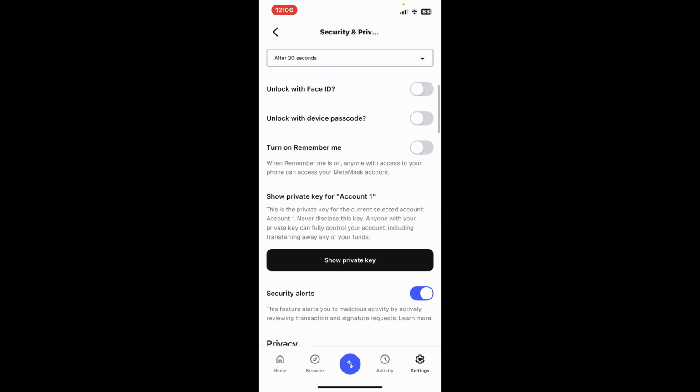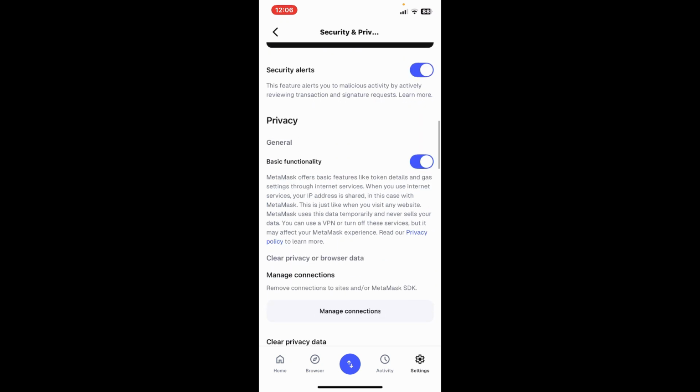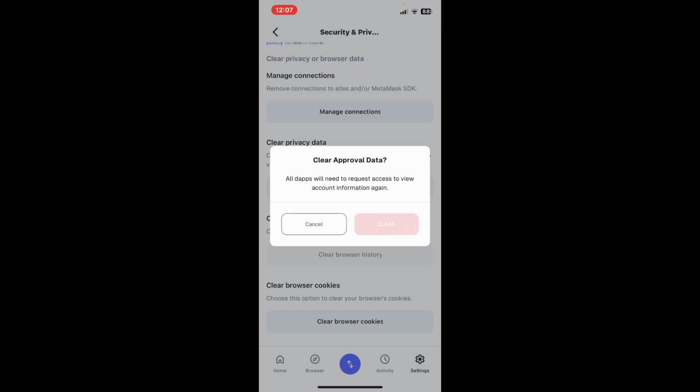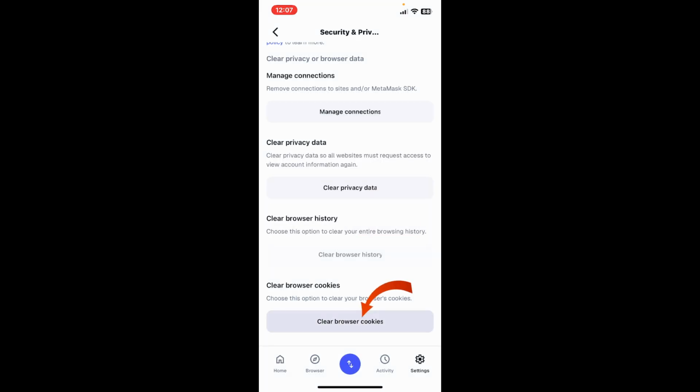Now scroll all the way down from Security and Privacy and get to the Clear Browser History option and tap on Clear Browser History. You can also tap on Clear Privacy History Data and tap Clear, click on Clear Browser Cookies and click on Clear as well.